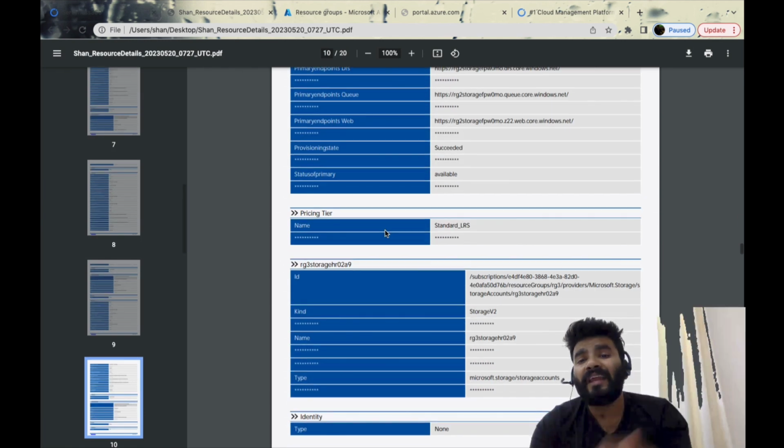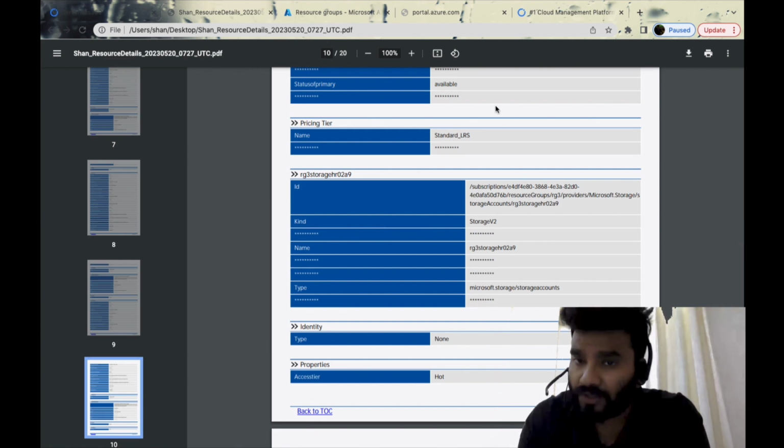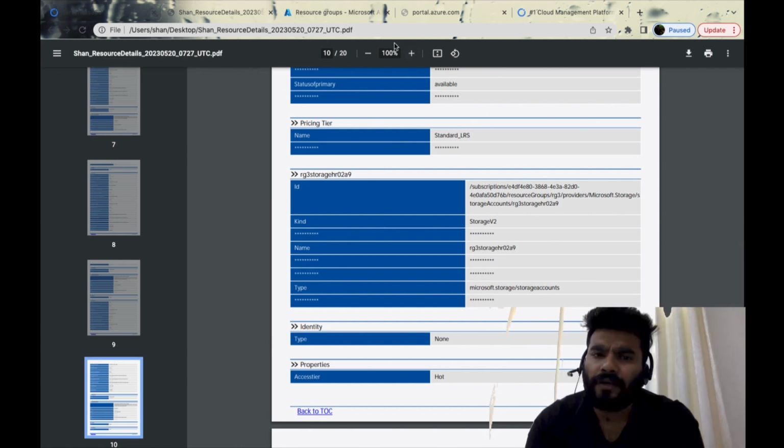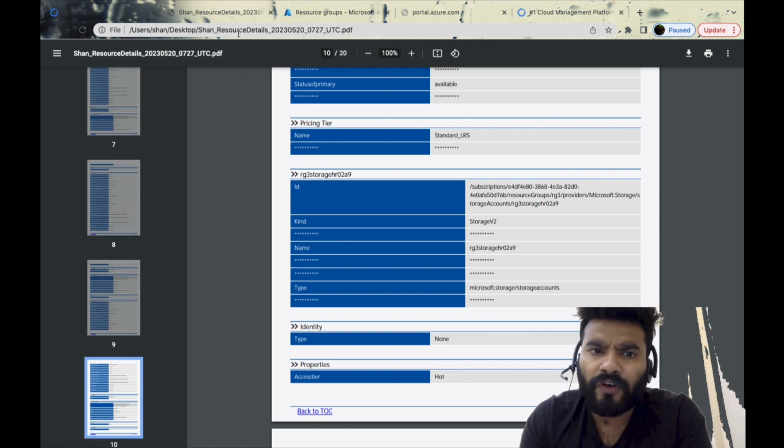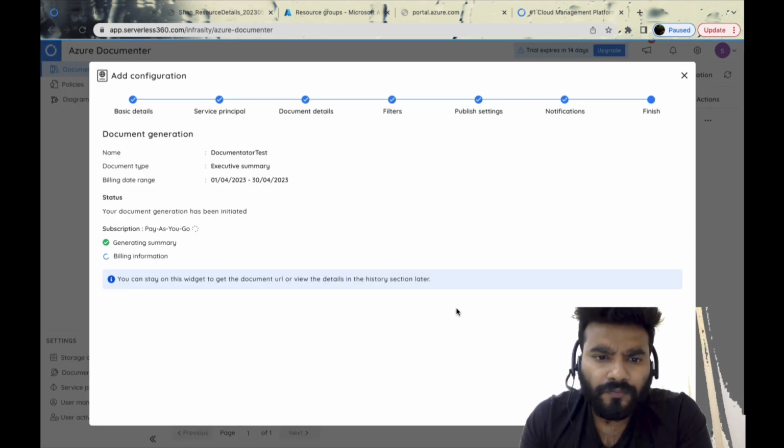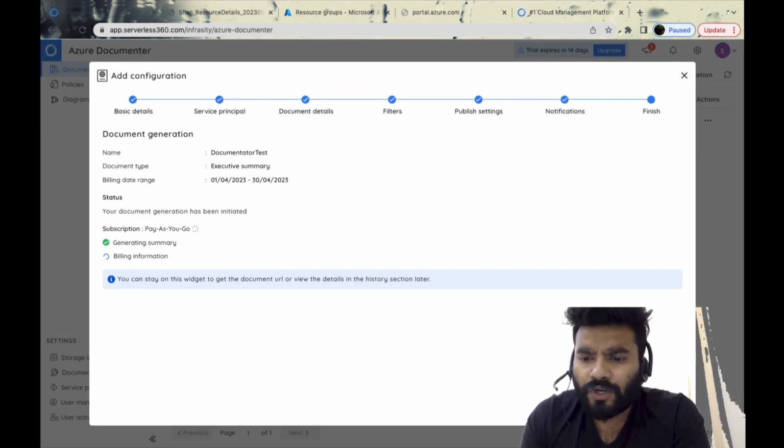So this can get really big if you have a big infrastructure. However, you could always filter this down and get something more granular or something which you want. Okay, I'm just going to hit close.